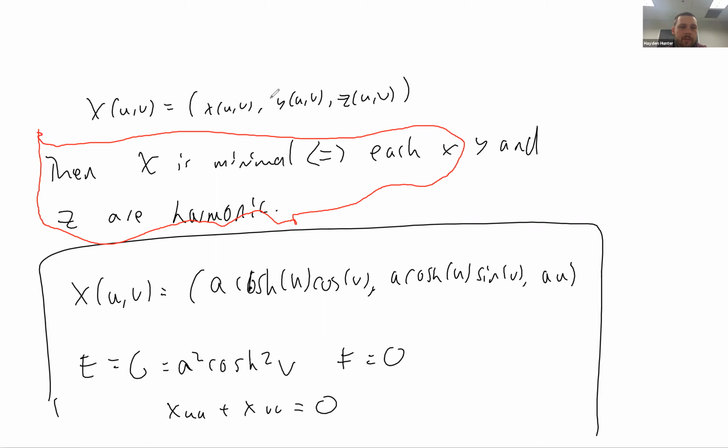So I'd actually like to address a question you had before, the if and only if statement for harmonic if and only if minimal. I should have said, the X has to be isothermal. Okay, so in that case, if X is an isothermal surface, then you can do it. Yeah, if X is isothermal, minimal if and only if each of X, Y, and Z are harmonic, yeah. Okay.